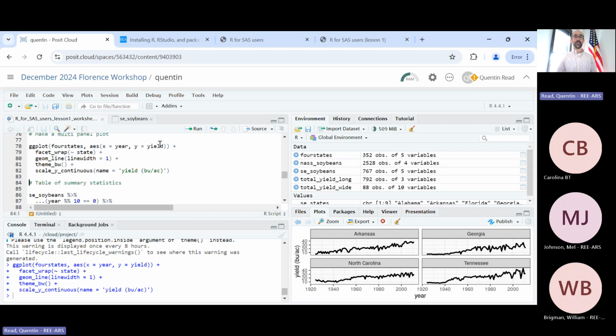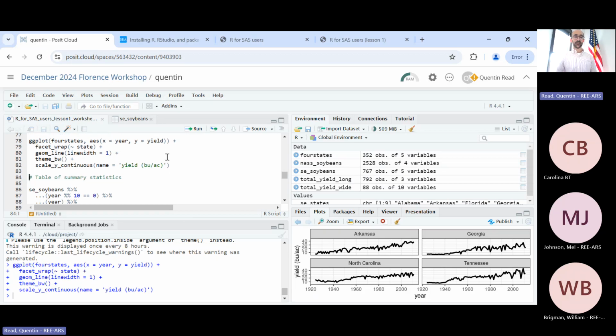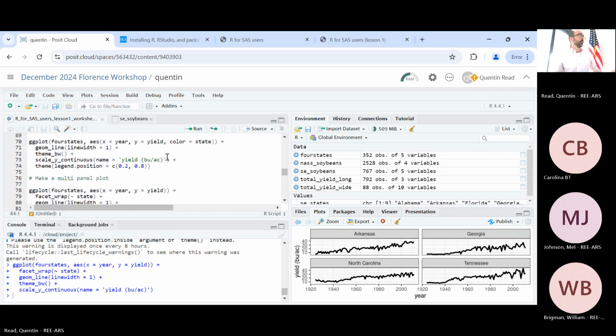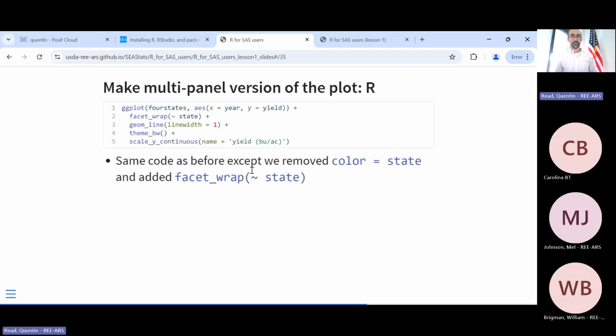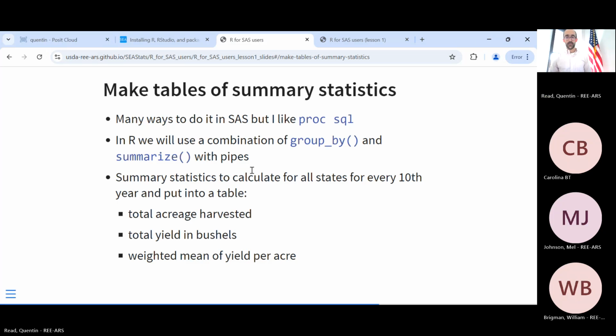And I got rid of the color on that one. You could have still had color equals state if you want. That's not really necessary, I guess, because they're all in different panels anyway. But you could still have put color equals state in there as well if you wanted colors.